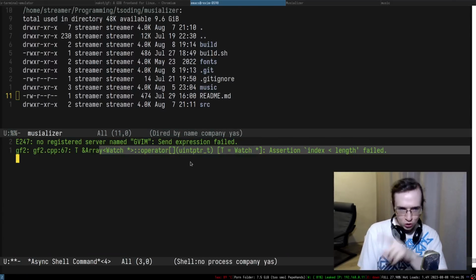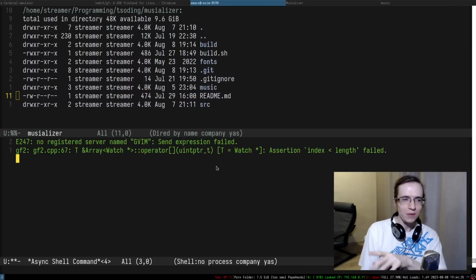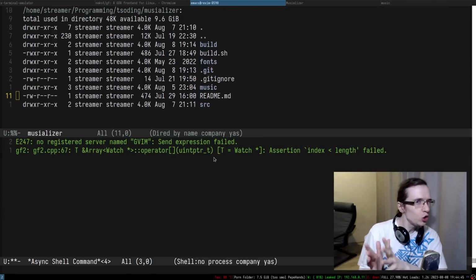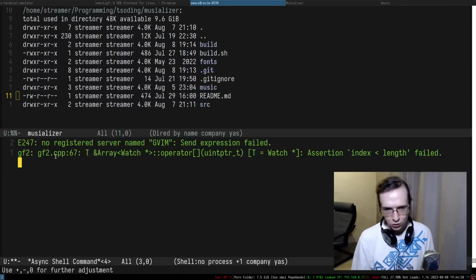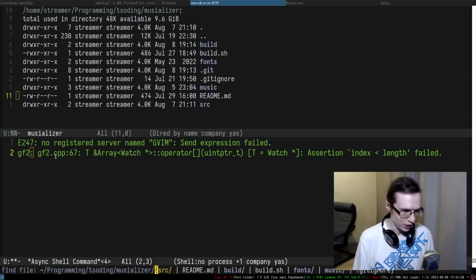Anyway, it crashes not with a seg fault. It crashes with an assertion. So something unexpected has happened. The invariants of the application were not met. It's a logical bug. But luckily in the assert, we do have a place where that has happened.